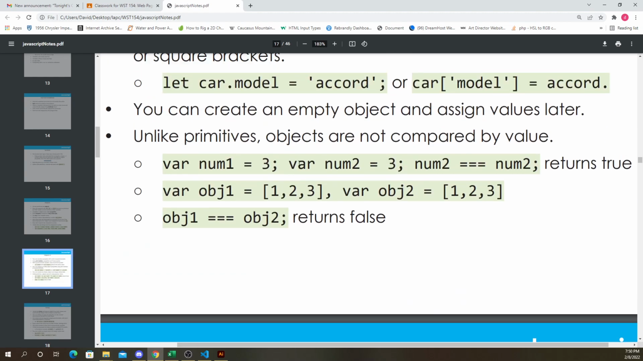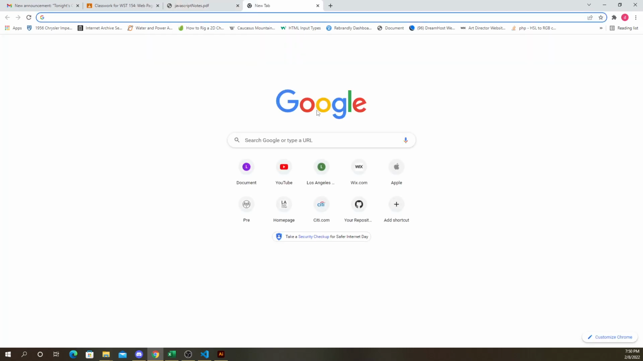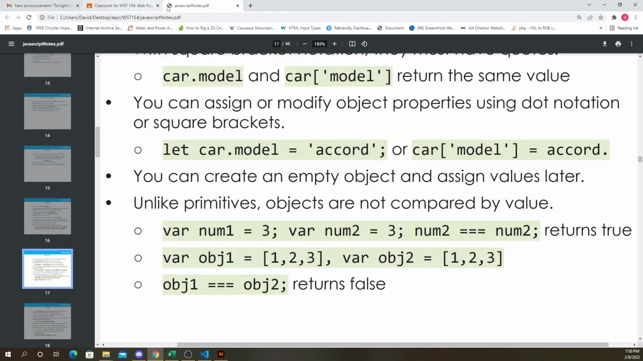So that's objects. There's another little thing here. It's also a confusing detail. You don't really need to know too much, but unlike primitives, objects are not compared by value. So if you have two primitives, let's show it here, I guess.